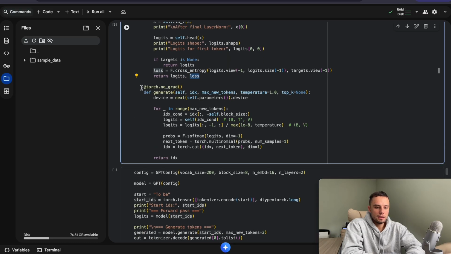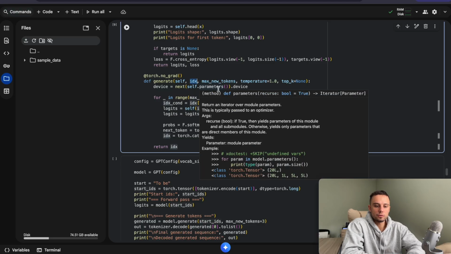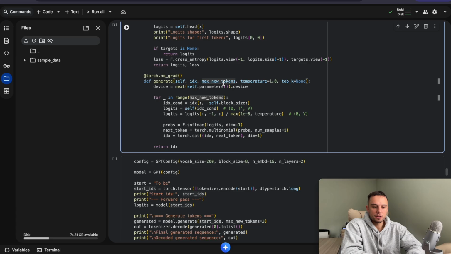Okay, and here we have another function which is going to help us to generate tokens once we have trained the model. In the generate function, we're simply passing the current context, or the current tokens, that we want to pass to our model, and the new tokens that we want to generate. Here we have a parameter called temperature. Temperature specifies how deterministic and how creative our model is.